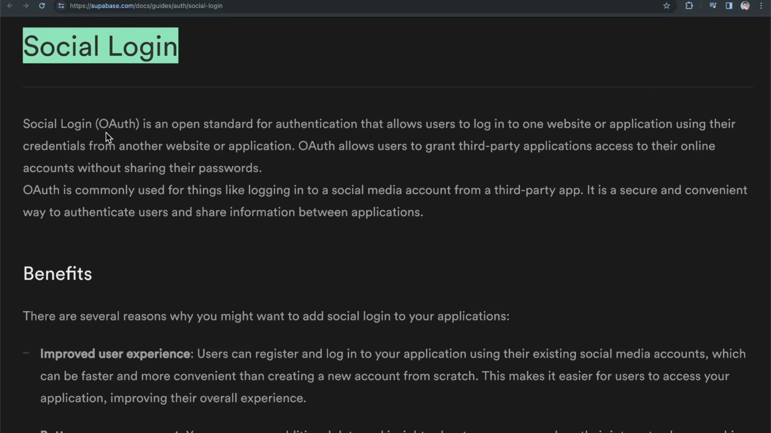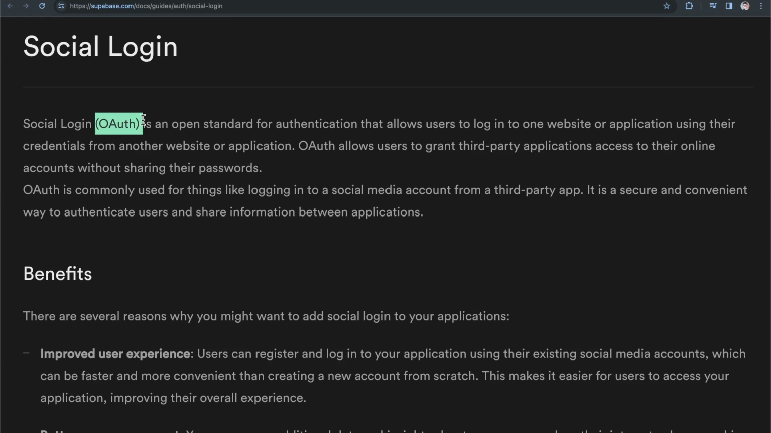Social login, also known as OAuth. What is it? How can you implement it in Next.js? Well, today we're going to go over just a conceptual overview of social login. We're going to go over some of the benefits and kind of what it is just conceptually first. But then we're going to head over to VS Code and we're actually going to implement social login within Next.js.